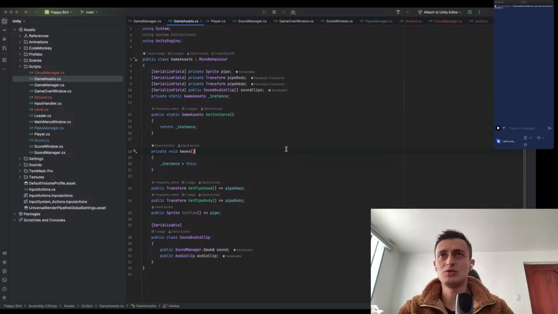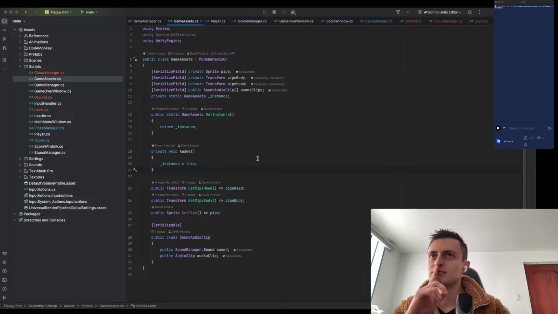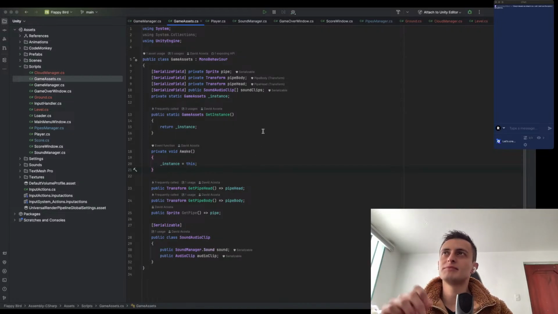Actually, we should have something like this, but in a scriptable object. So if we have different levels, we just switch the sprites according to what we have. That could be interesting. We could implement this tomorrow maybe. But as it is for now, I'm happy with it. So I'm just gonna leave the stream for now.